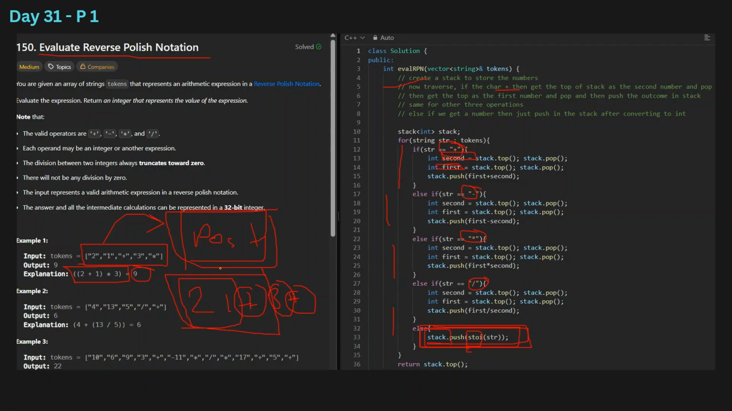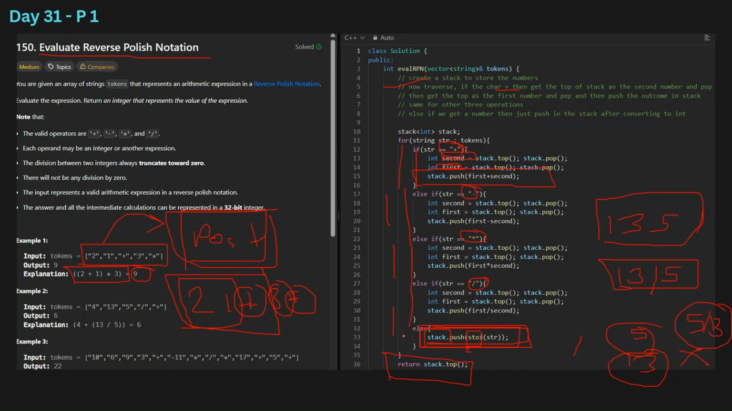In this case, if we have 13, 5 and slash, you know that we have to do 13 divided by 5, right? When we push into the stack, it will be 13, 5, and when we get slash, it will be 5 divided by 13, so the equation would be wrong. So we consider this as the first and this as the second. Then we push the result into the stack. Same for the other operators, and then we return the top of the stack, which is the output.